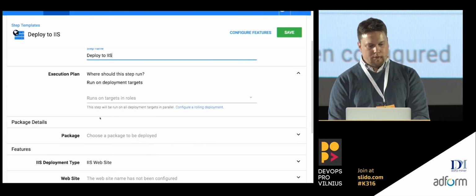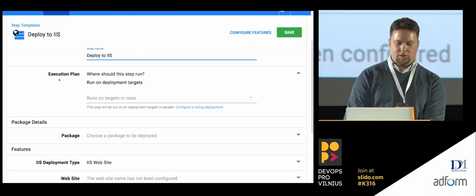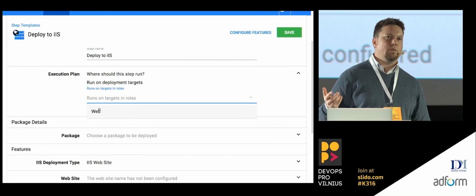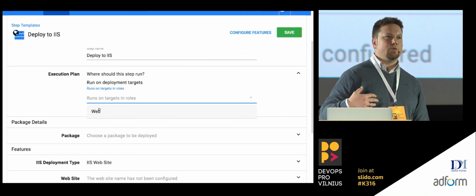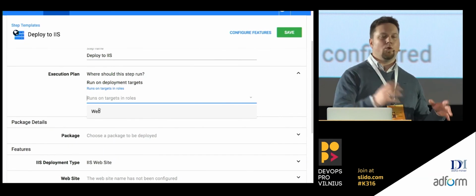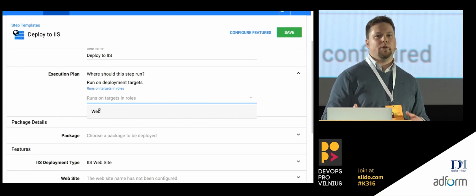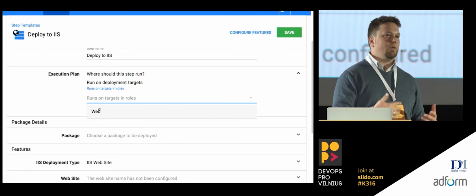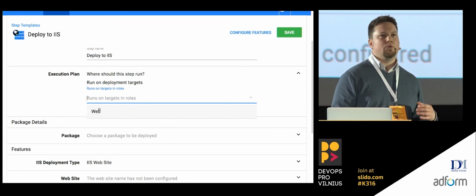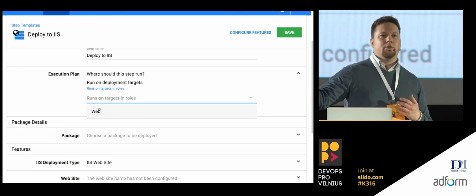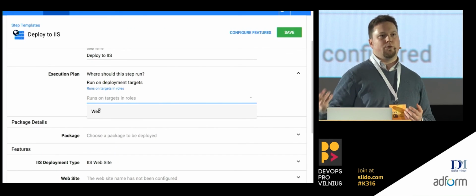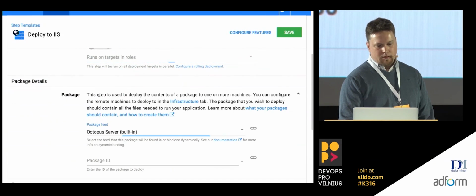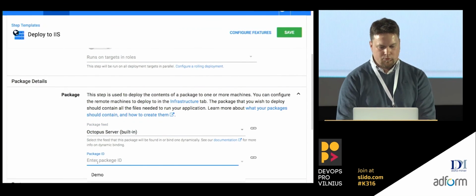But what's not IIS specific here is what role you want to execute this build step on, or what you want to deploy it to. So you can define roles for all your servers. So you can have a backend and a front end, or a web and an application server, and so on. They are just custom labels you use to add an abstraction over your deploy targets or your servers. So web servers is where this is going, and we need to choose which package.